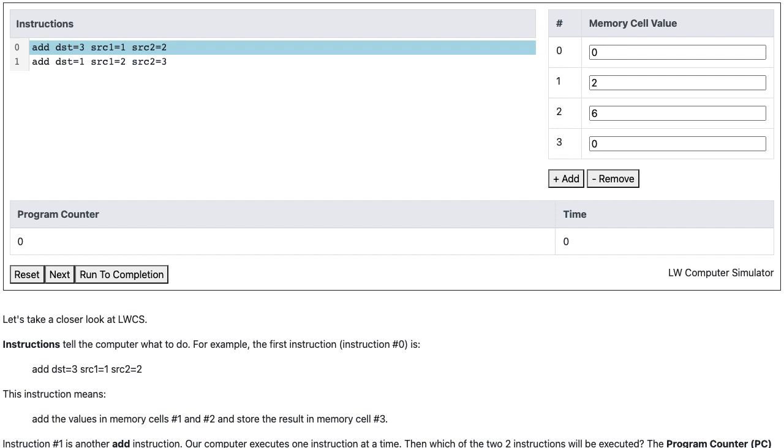Let's take a closer look at LWCS. Instructions tell the computer what to do. For example, the first instruction, which is instruction 0, is add DST equals 3, SRC1 equals 1, SRC2 equals 2. This instruction means add the values in memory cells 1 and 2 and store the result in memory cell 3.